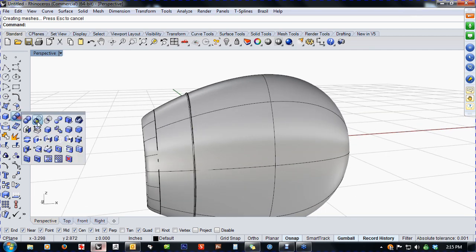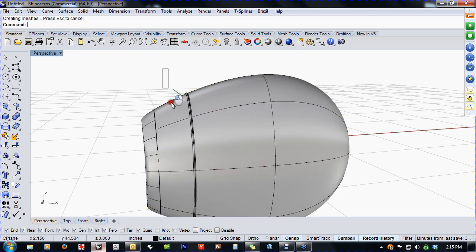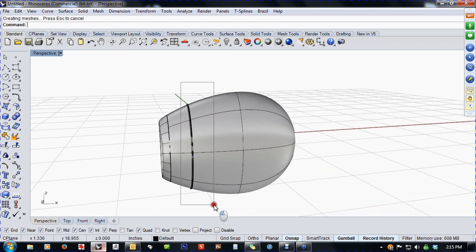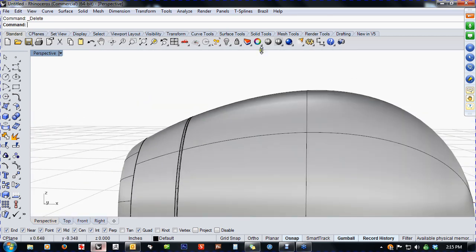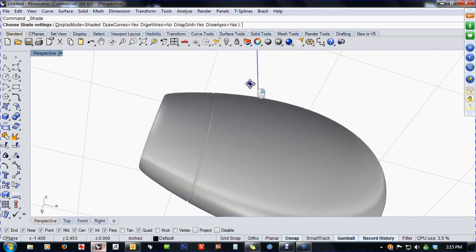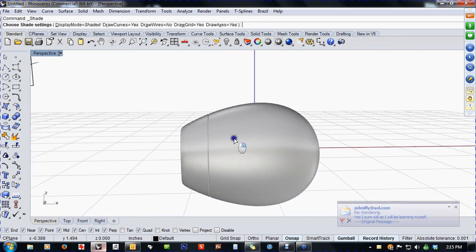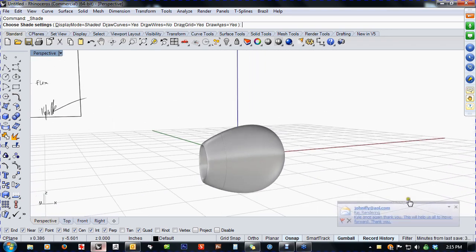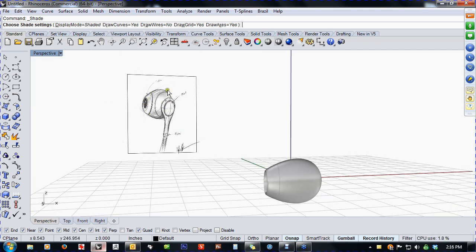I can then very easily Boolean subtract this, delete the original bit, and I get a little groove. If I shade that, you can see what the result is. Okay, so very quickly we have pretty much created the base of this object already.